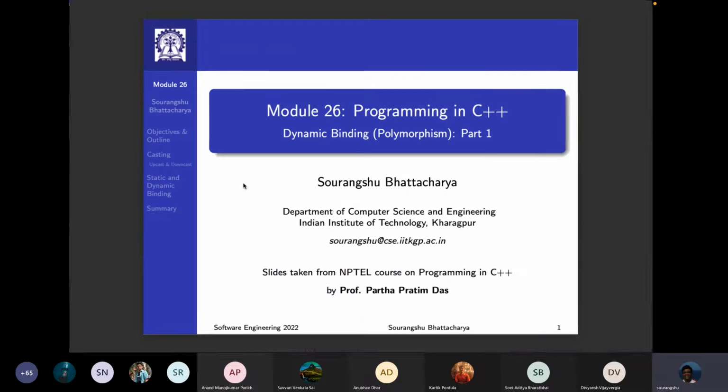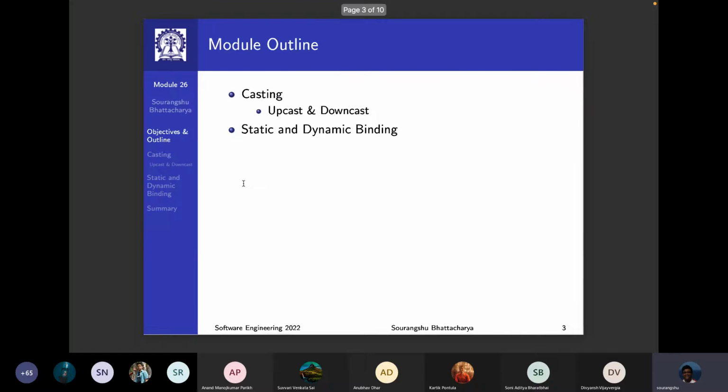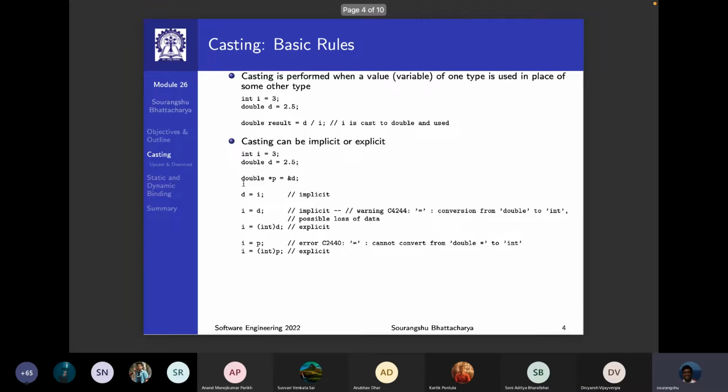Okay. So now we come to an interesting feature of this inheritance, which is the dynamic binding or polymorphism. So before we go there, we have to discuss this concept of casting on a hierarchy. These are the things we will discuss. Just to remember, casting: we have seen two types of casting. One is implicit casting, another one is explicit casting, right?